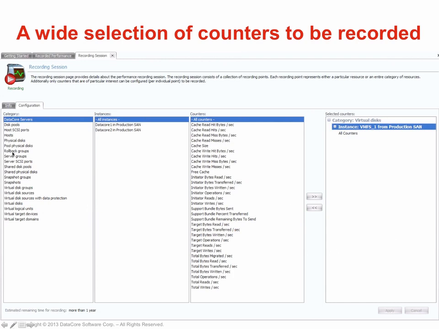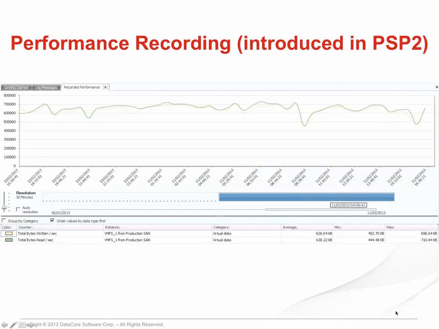So we've got categories here, we've got instances here, we've got counters, and we've got selected counters. So you can select globally all the DataCores, all the vdisks, and every time you click on a category, you will have a subcategory called instances, and you're going to have a subcategory called counters. And eventually, you will see the selected counters. Then when you click on apply, what we're going to see here is something being recorded.